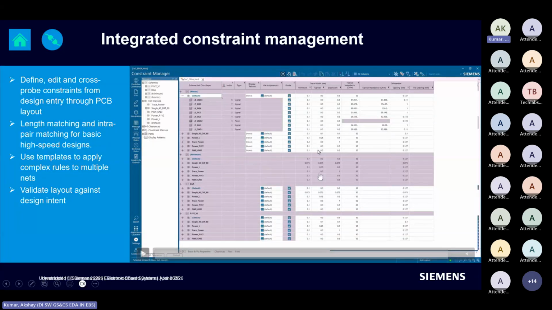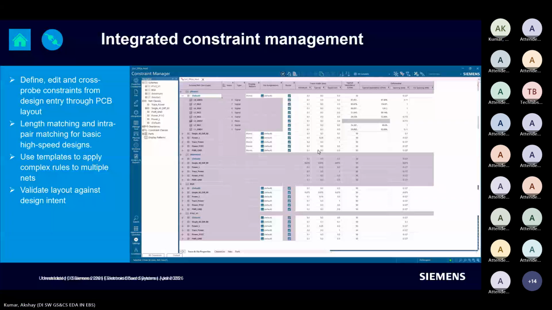Additionally, what you will get in constraint manager is a template created which can be reused within the same constraint manager, right? And also, in case you want to reuse this constraint from one board to another, you have the export and import constraint feature available, which can be easily used from one design to another design, right? So that's basically the integrated constraint management.